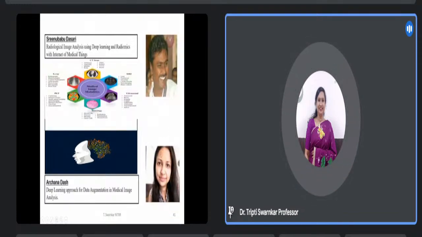These two are my part-time scholars, and one of them is working on radiological image analysis using deep learning and radiomics with the Internet of Medical Things. She is focusing on data augmentation, because in medical imaging the biggest challenge we face is getting data which is properly annotated. When we apply deep learning, the data size has to be quite large. We also face the big challenge of data imbalance. So she is focusing on data augmentation in medical image analysis.